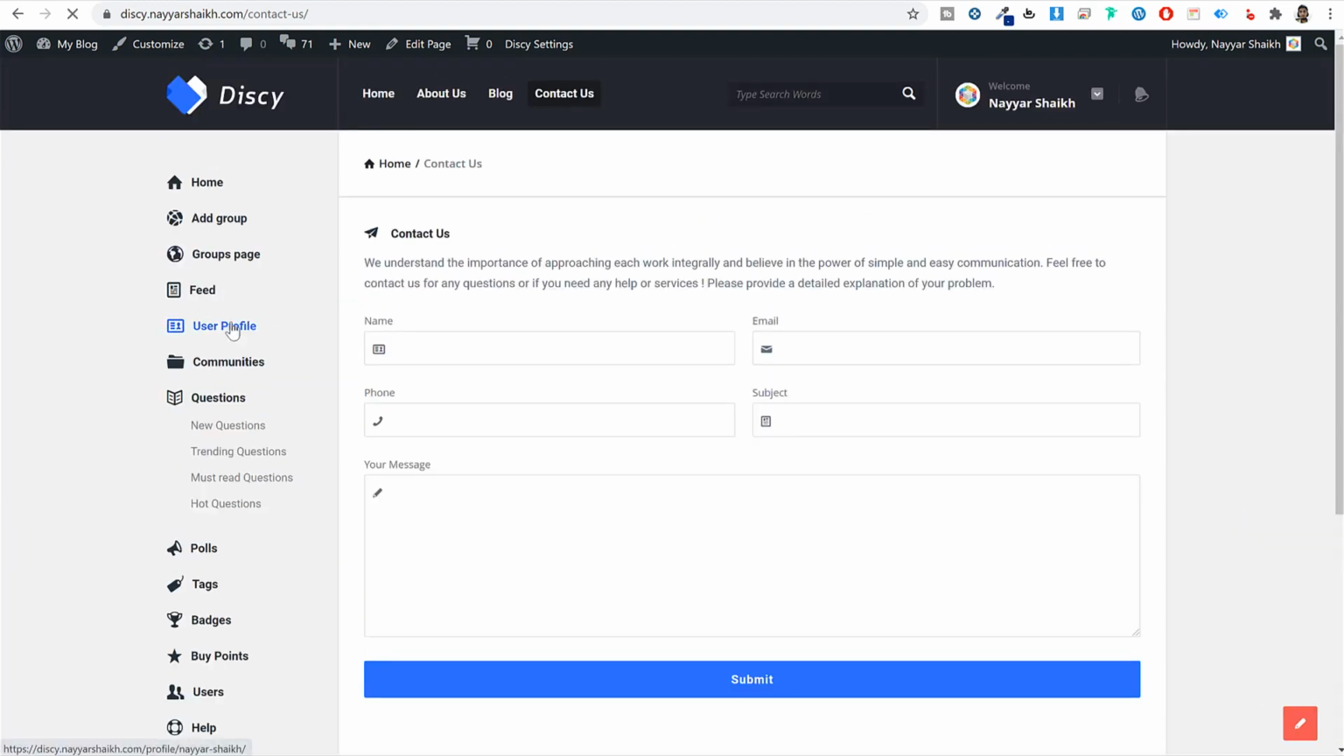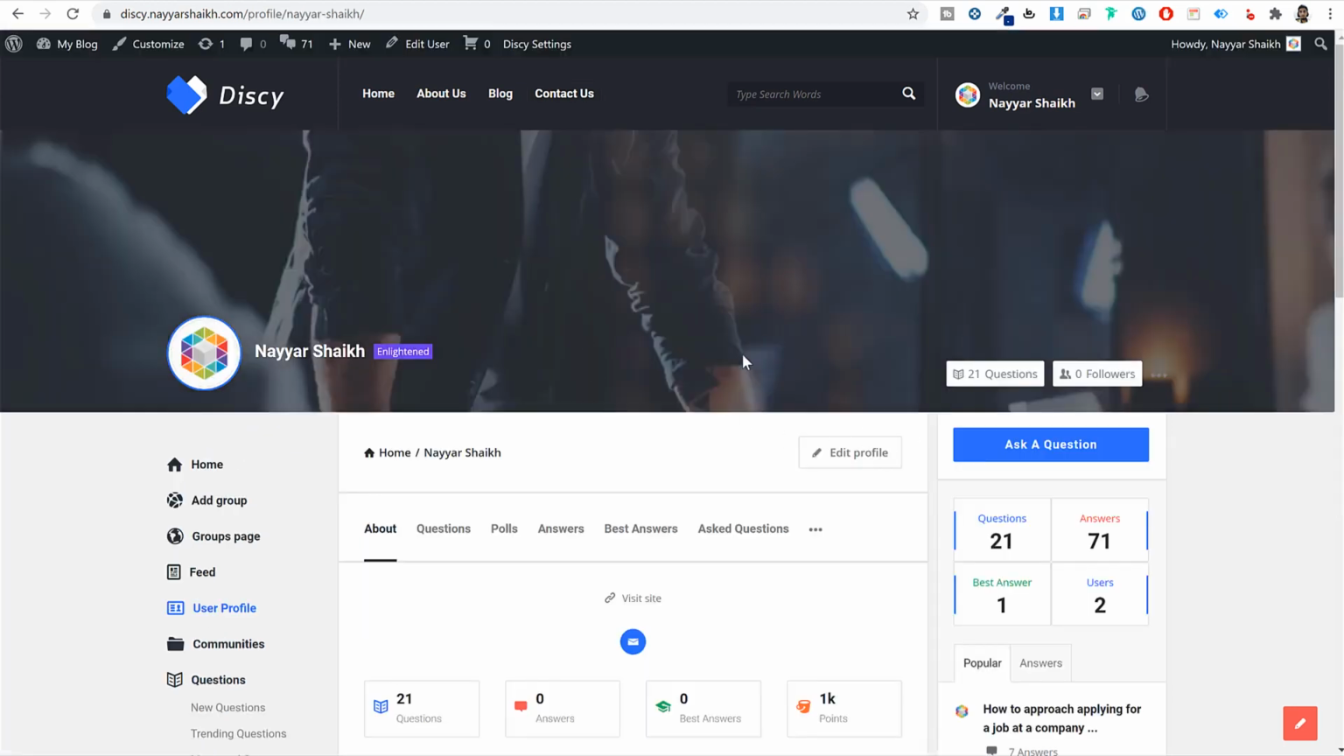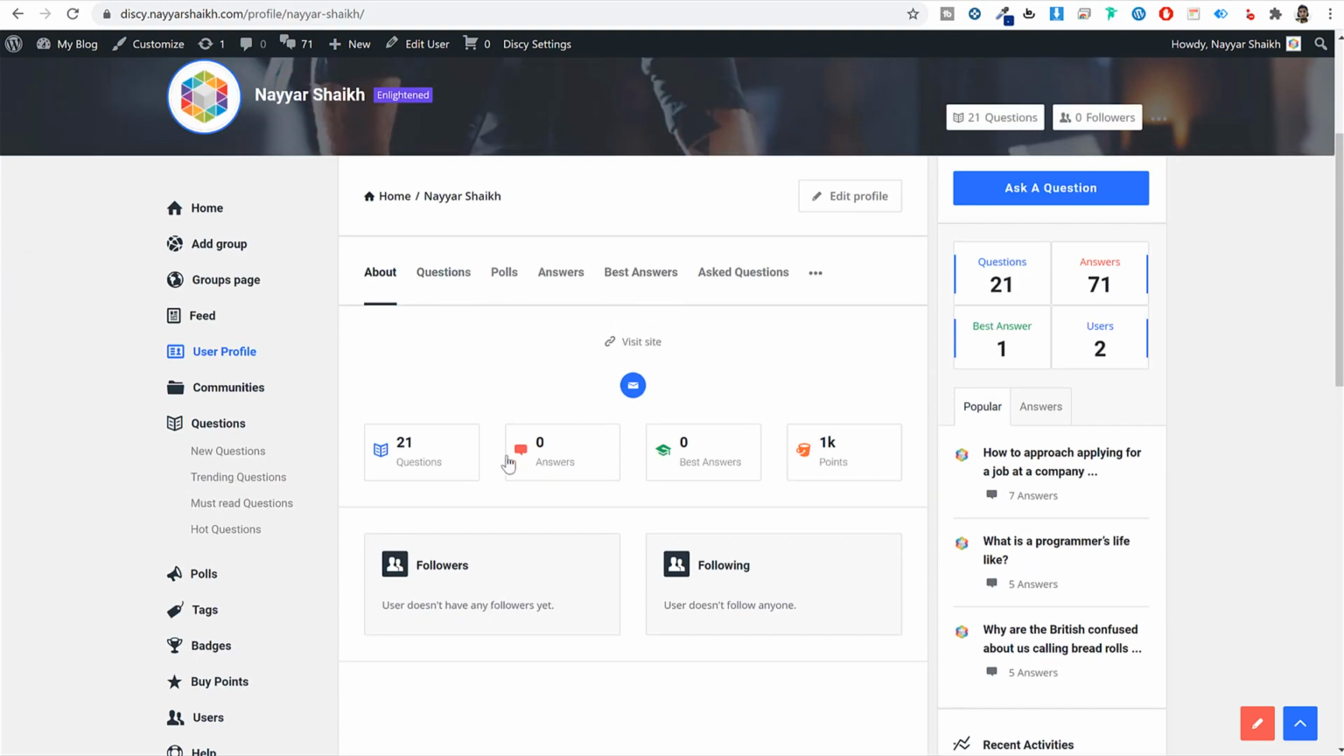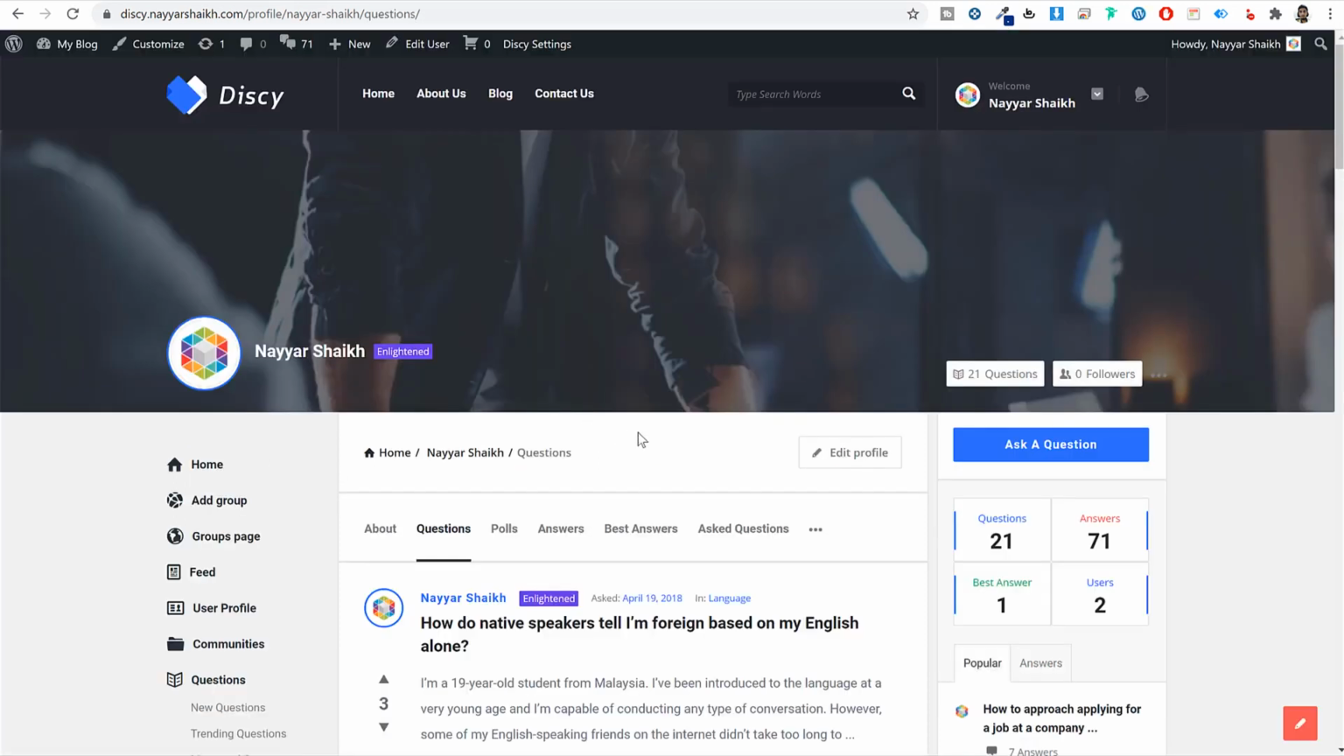You can see the user profile. Every user will have their own user profile page. People can come, they can follow them, they can ask a question, they can see how many questions this particular user has posted or how many answers this particular user has answered. Now there are many more features available in this website, but I don't want to waste a lot of time over here. I just wanted to show you a quick demo of the website that we'll be creating in this video. Now I hope you guys like the demo website.